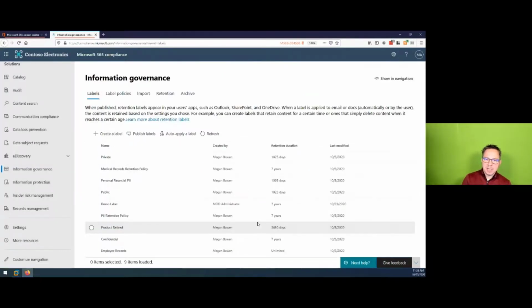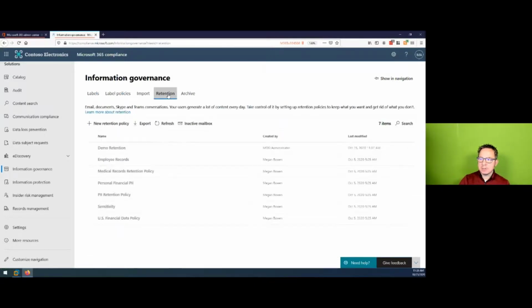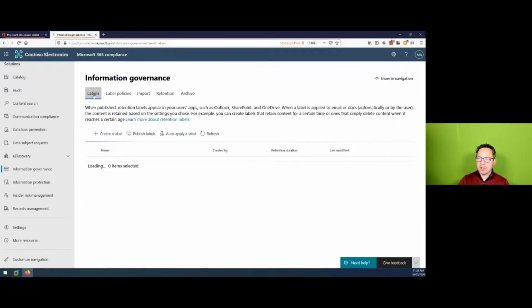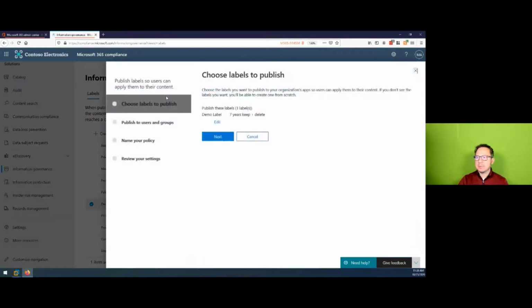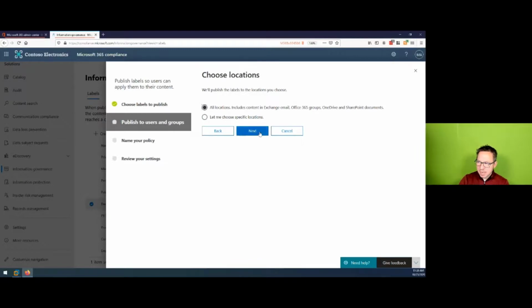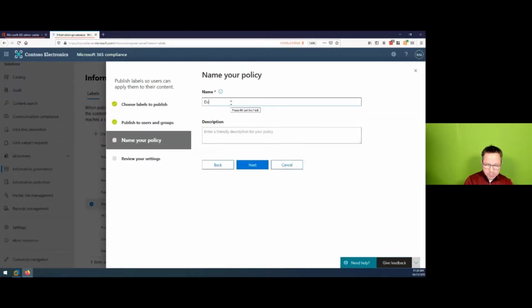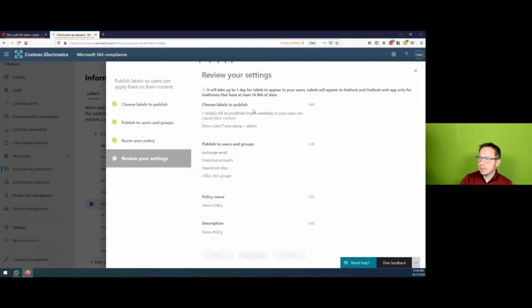Doesn't that seem a little bit weird that we're creating a demo label that has retention on it when we created a retention policy that has it on? And then if I go to retention, that label doesn't show up because these are policies. But if I go to my label now, I see I've got my demo label. I can then choose publish a label. It's going to show me the details about that. Choose next. I'm going to say apply to everybody. I'm going to call this one demo policy. Choose next and publish labels.